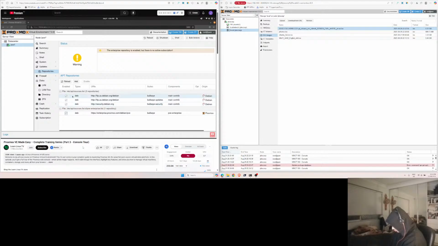Also, these repositories right here are also file level repositories, like it shows here. So we're not able to comment those out either. I'm going to leave it alone, but again, just keep in mind if you want to make changes to repositories, you can do that right here.